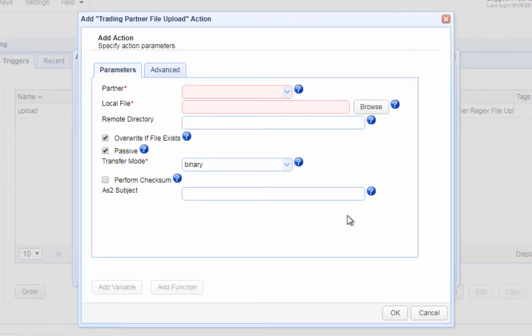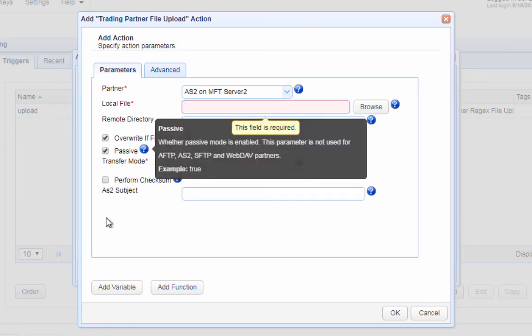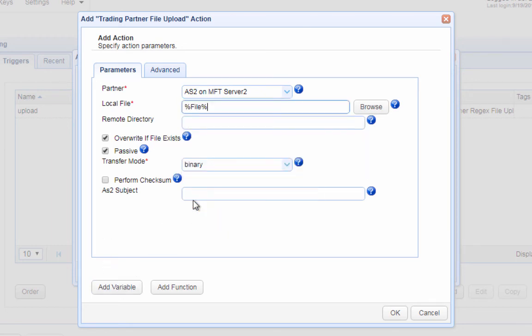When the trading partner file upload action parameter dialog appears, do the following. First, select the trading partner from the partner drop-down list. Let's just use the trading partner we used in the previous video. Second, enter the file variable in the local file field. You can also click the Add Variable button and then select File if you want.